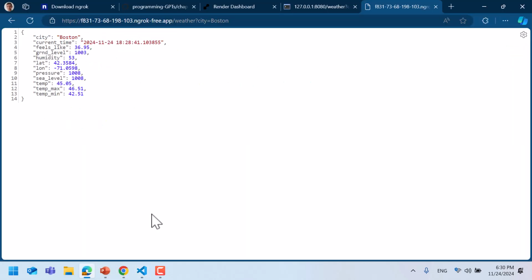I should still be able to get the same result. So it's working fine, and it's updating the time. All right, perfect. It's getting a little chilly here in Boston.